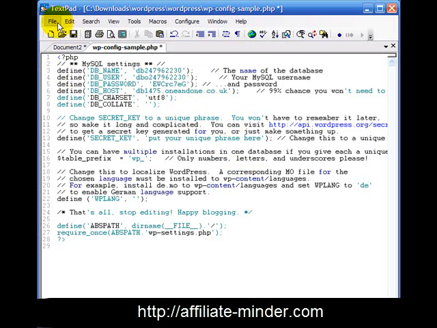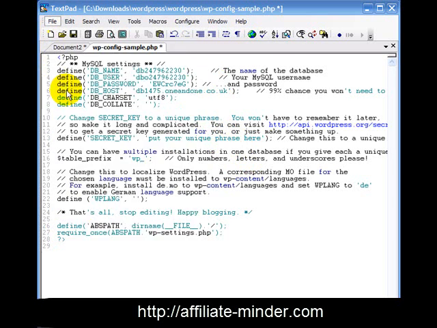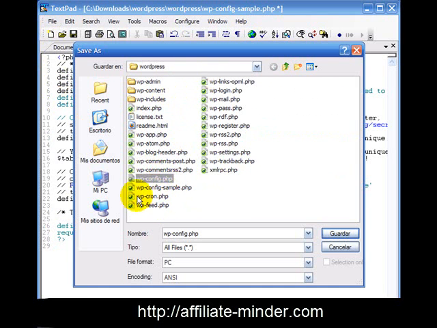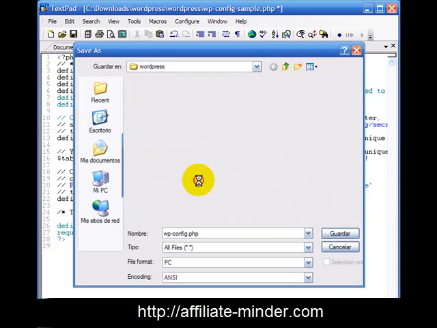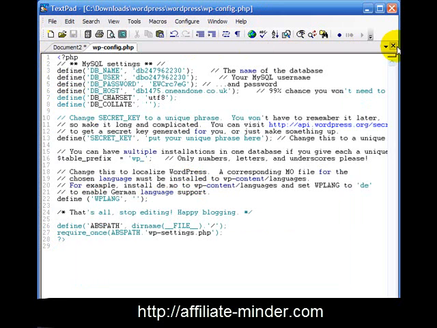Right, and then when you've done that, you save this file as, let me show you, wp-config.php. You basically just get rid of the minus sample bit. So we save that. Yes, I'm going to replace it, and that is all the setup that's needed, all the editing that's needed to the files to get WordPress up and running.